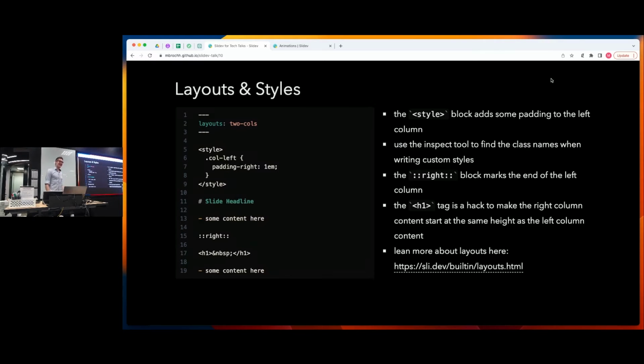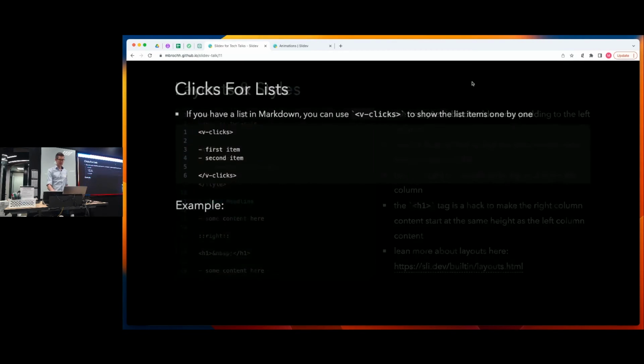Okay. So another interesting thing is Slidev has this concept of layouts. The only real layout that I use is the two columns layout. So in the documentation you will see a whole bunch, but I think two columns is probably the only one that you will ever need. And so. Oh, I messed up the slide. There should be animations here, actually.